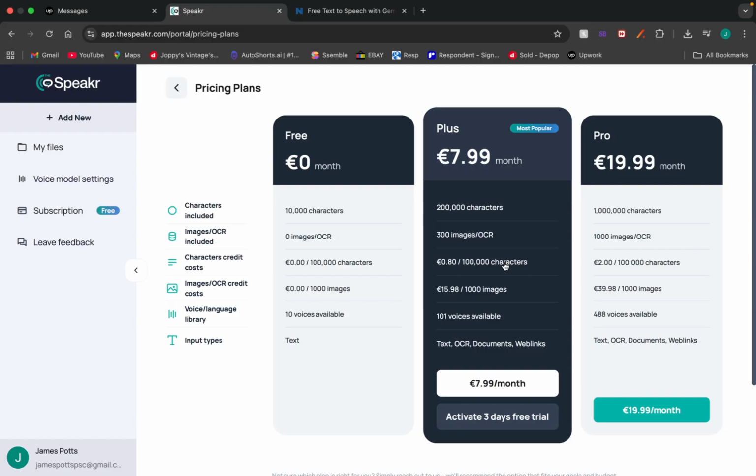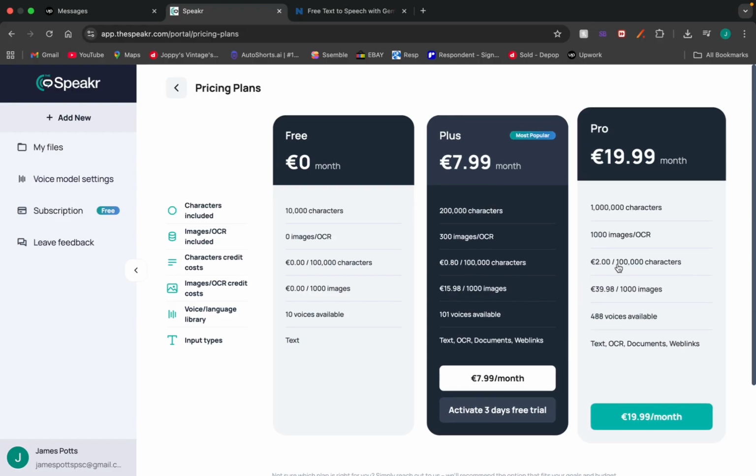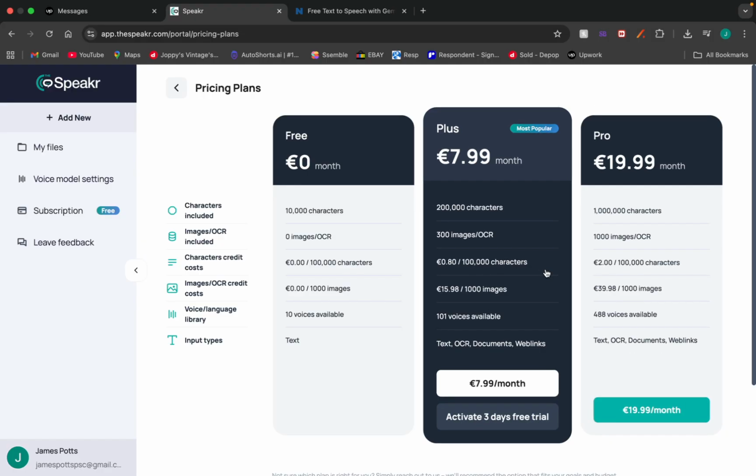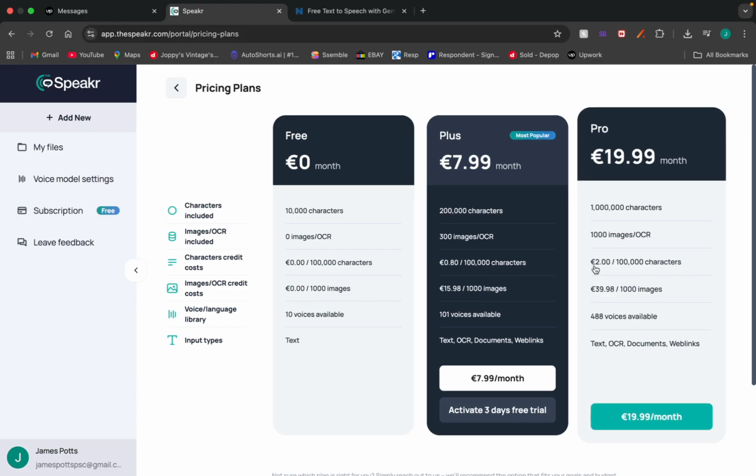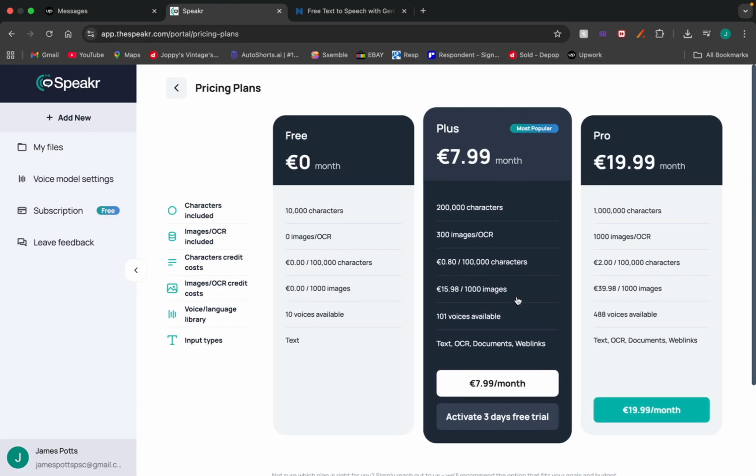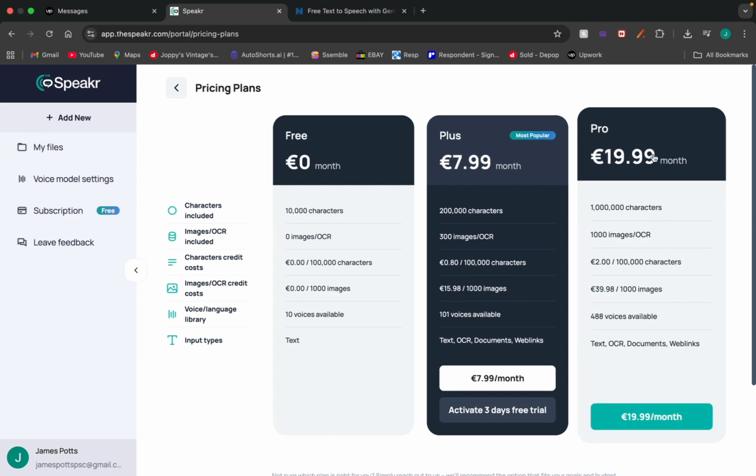If you do already hit your limits and you need to buy extra, I don't think you should pay more for the extra if you're already on a Pro plan. I think then they should be the exact same. On both plans, it should be 80 cents for 100,000 characters, and it should be $15.98 for the 1,000 images. Obviously, with the Pro version you do get 488 voices available, which is a lot more, and the same support for text, OCR documents, and web links.